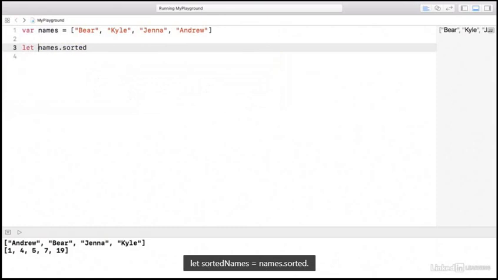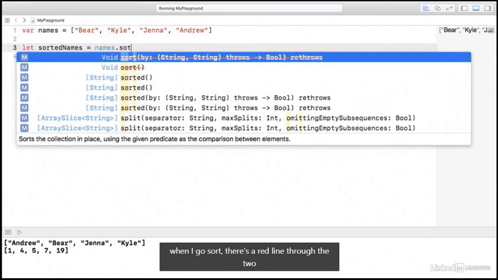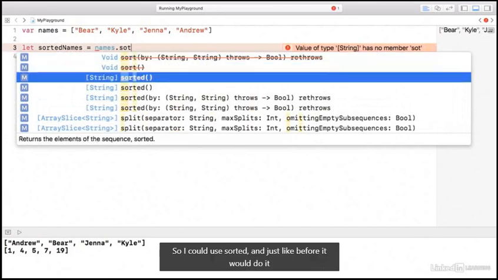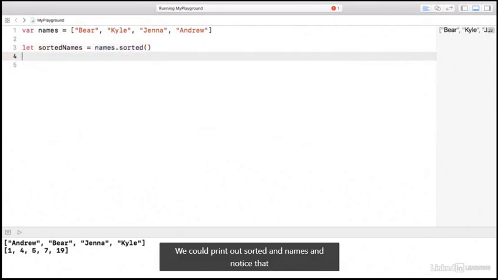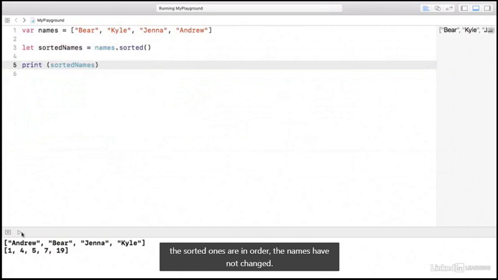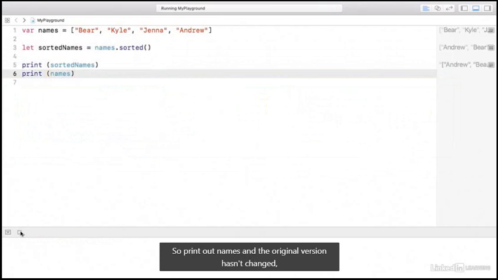So in this case, we're going to say let sortedNames equal names.sorted. Well, there's another interesting thing. Now that it knows I'm assigning it to something, when I go sort, there's a red line through the two that have no return type. It wants me to use one that has a return type. So I could use sorted, and just like before, it would do it with the default less than, so it would sort it in ascending order, and that's perfectly fine. We could print out sorted and names, and notice that the sorted ones are in order. The names have not changed. So I print out names, and the original version hasn't changed.